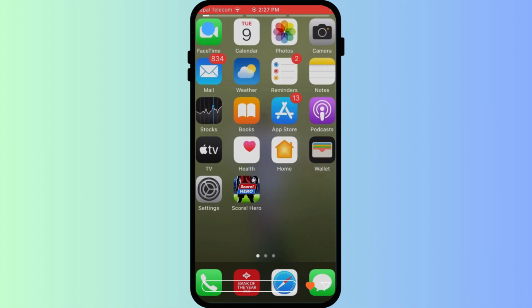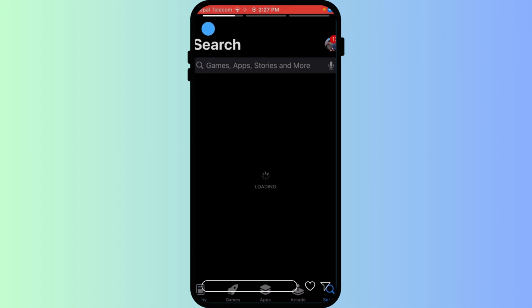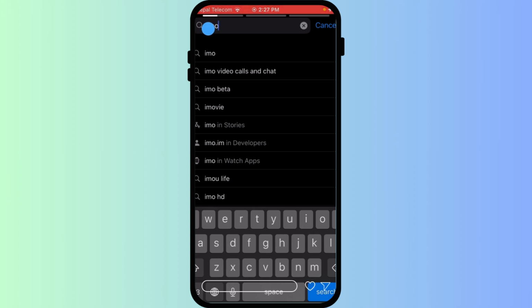Go to the App Store on your iPhone. You can find it on your home screen or by using the search bar. Once you're in the App Store, tap on the Search tab at the bottom right corner of the screen. In the search bar, type IMO. The official IMO app should appear at top of the screen.